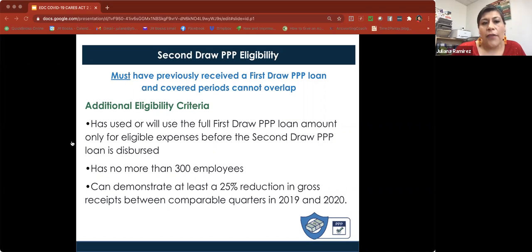Another additional eligibility criterion is that you must have used or will use the full first draw PPP loan amount only for eligible expenses before the second draw PPP loan is disbursed. So you cannot get another loan before you have exhausted the first loan. You must not have more than 300 employees, and you must demonstrate at least a 25% reduction in your gross receipts between those comparable quarters.